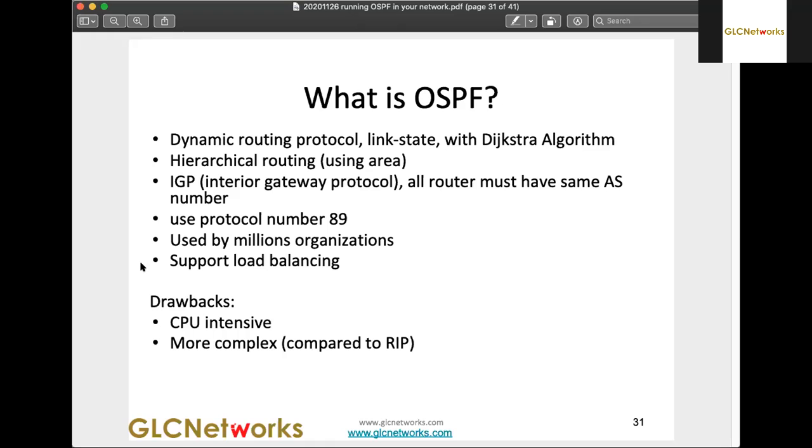Drawbacks, I don't think this is a drawback. It is CPU intensive, especially if you have a change on your network. Why not a drawback? Because CPU power in routers now is very, very powerful, so we don't have to worry about OSPF giving additional load to router performance. Another is that it's more complex compared to RIP, of course, yes, because there are so many parameters in OSPF.